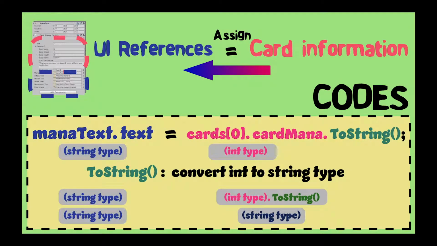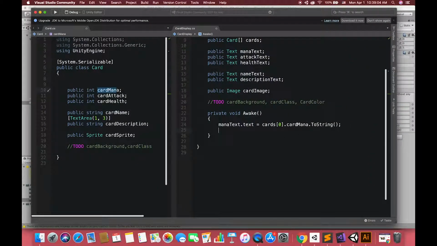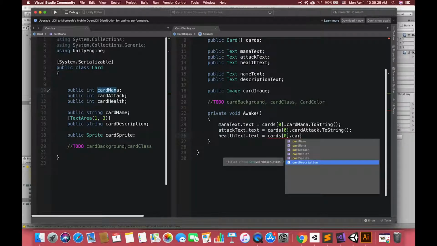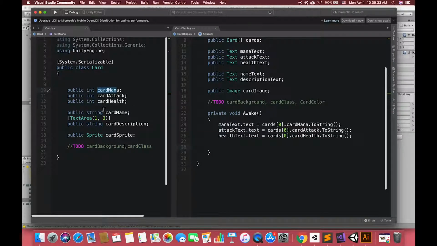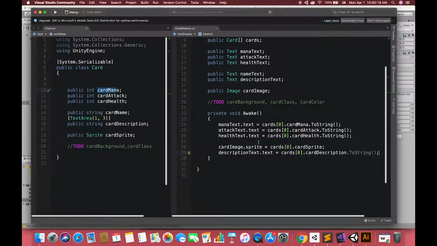Here, the ToString function can convert the integer variable to a string type variable. Then we use the same routine to assign our attack and health information to their UI parts. For the card image, we can use image.sprite to access it. Finally, we can assign the description text and the name to UI elements. These two lines are easier because they are the same string type, so we don't need to use the ToString function to convert them.